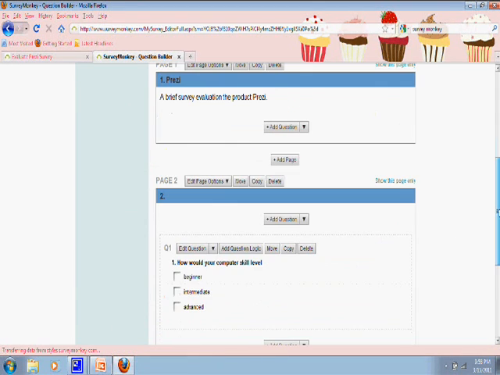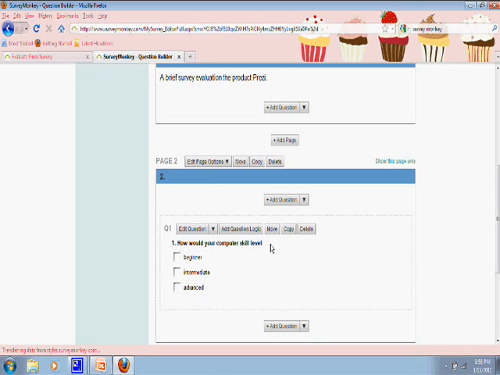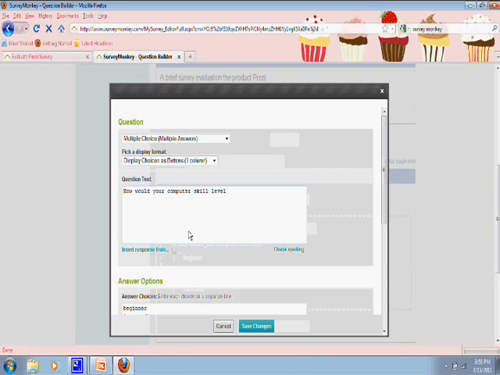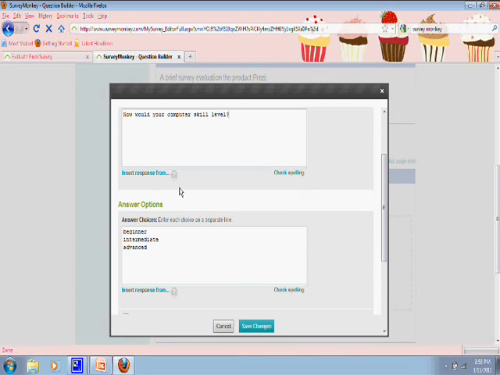Beginner, intermediate, and advanced. Now, I intentionally did not capitalize or add punctuation because I wanted you to see that you can go back to the question and hit edit at any time and change what you need to change. So we're going to make our changes. It's a real nice system to navigate through. Okay, all right, now let's add another question.